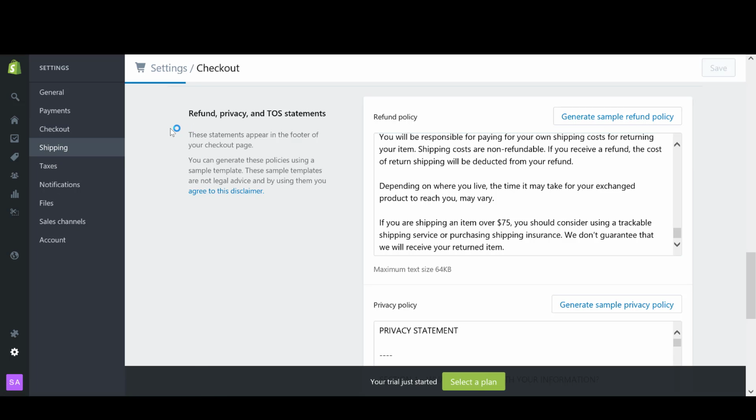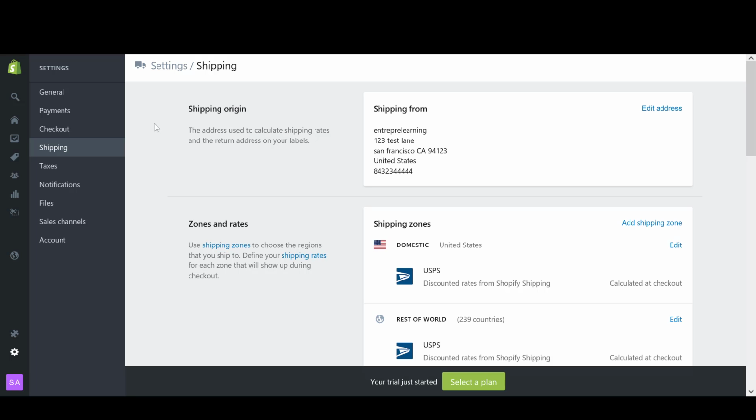Next up is the shipping. Again, it pulls up the shipping information. This is used to calculate your shipping rates. Make sure that this is based on your store and that there's nothing personal in here, because this will also appear on the return label for any of your shipping.